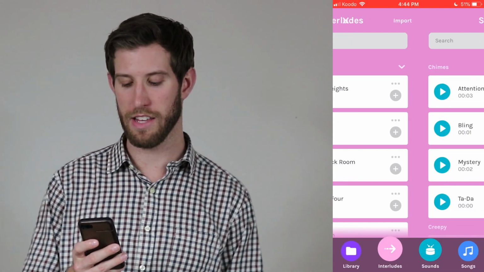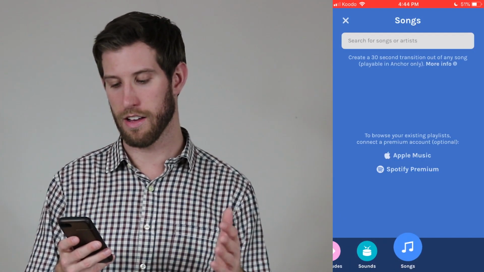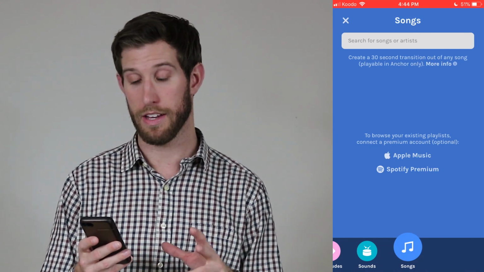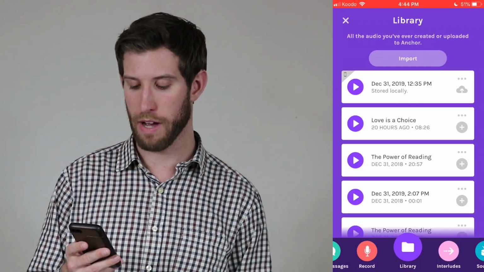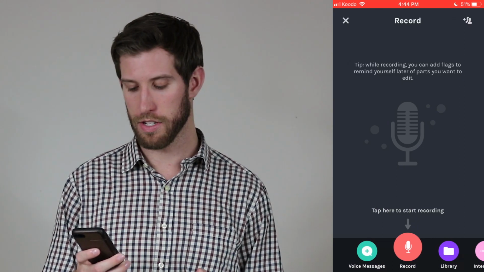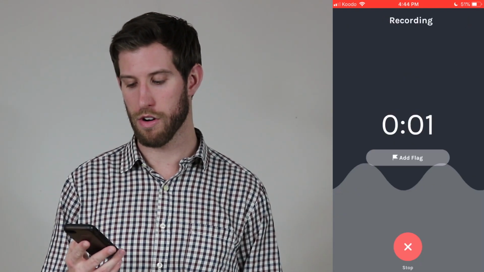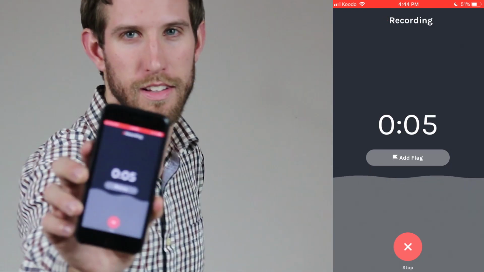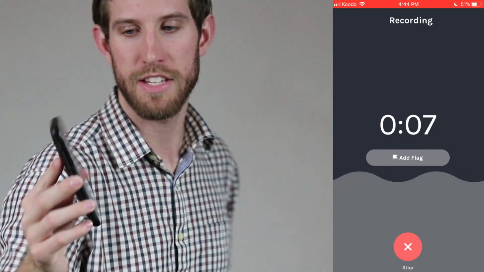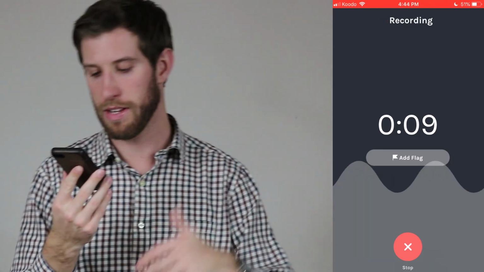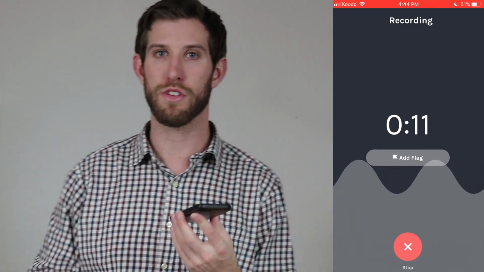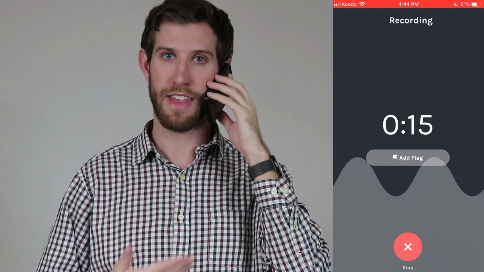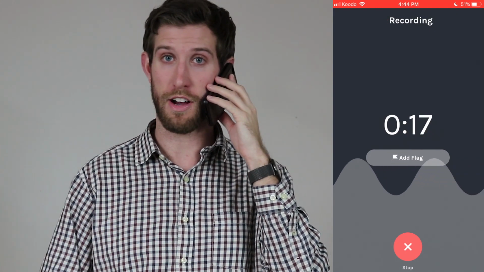They have different sounds, and you can add 30 seconds of an iTunes or Apple Music or Spotify Premium song if you choose to. But for the recording, it's simple. You're just going to press the red button to record, and there you can see on my screen, I don't know if you can see that or not, but it's starting to record. So that's counting up in the time. If you were to just hold your phone up to your ear and start talking, that would happen and it would just start recording automatically.